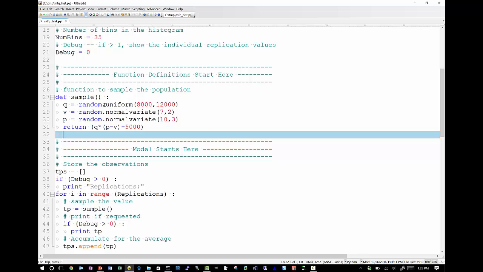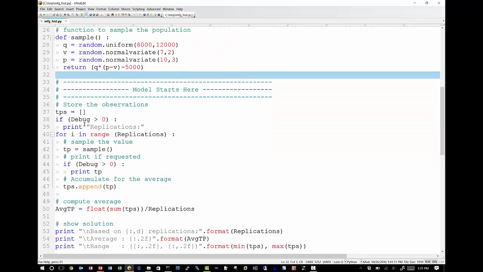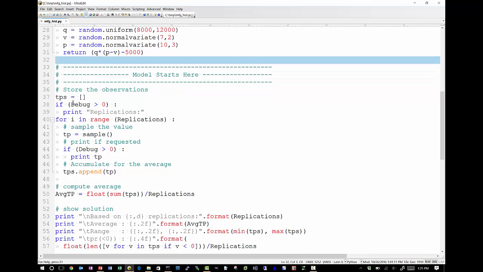So to get a random uniform, it's just random.uniform. To get a random normal, it's random.normalvariate. So you can see I sample Q, I sample V, I sample P, and then I return the profit value. From our model, we initialize our results.